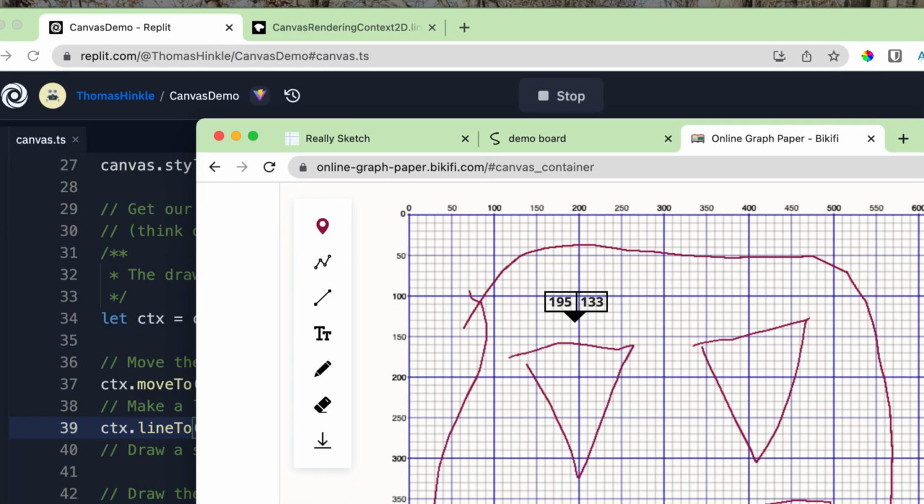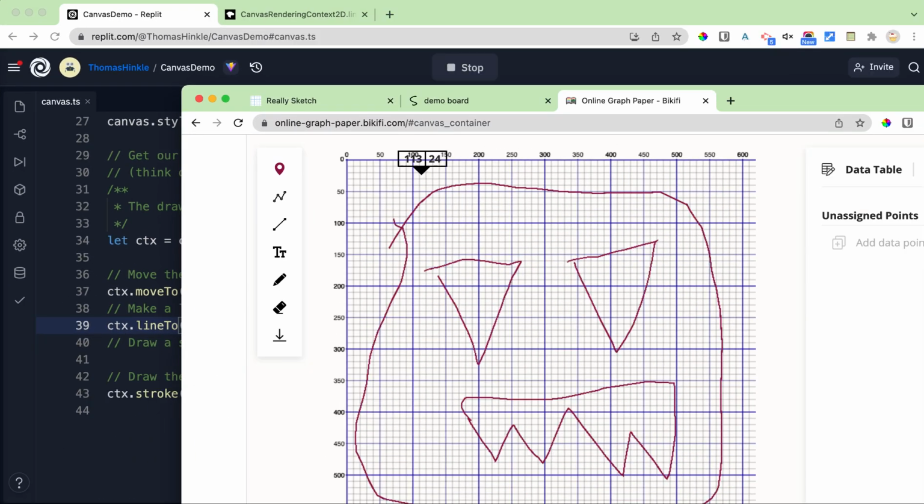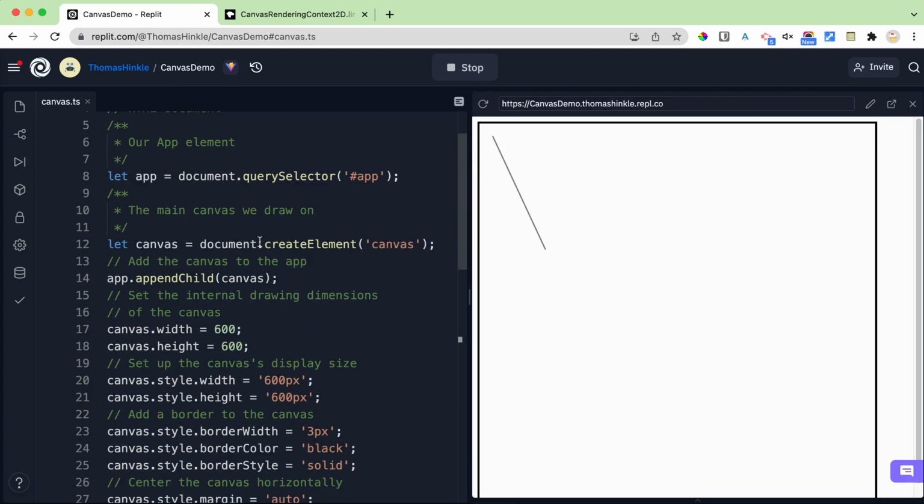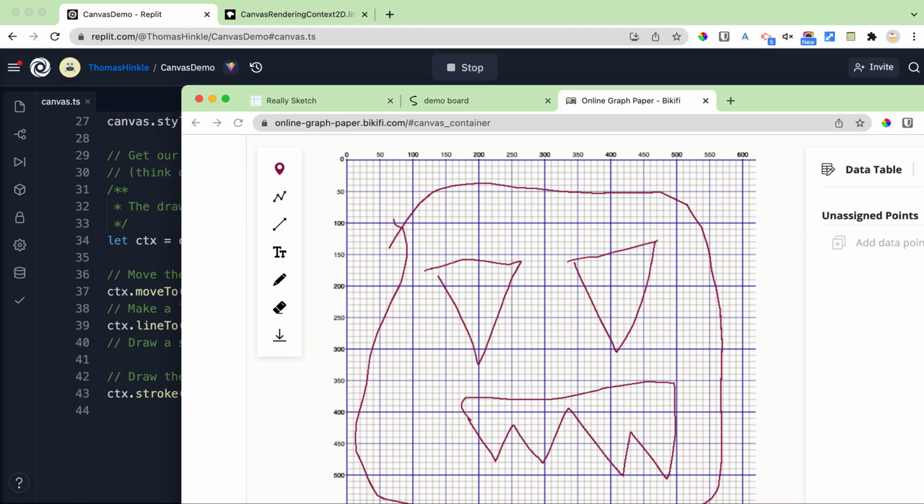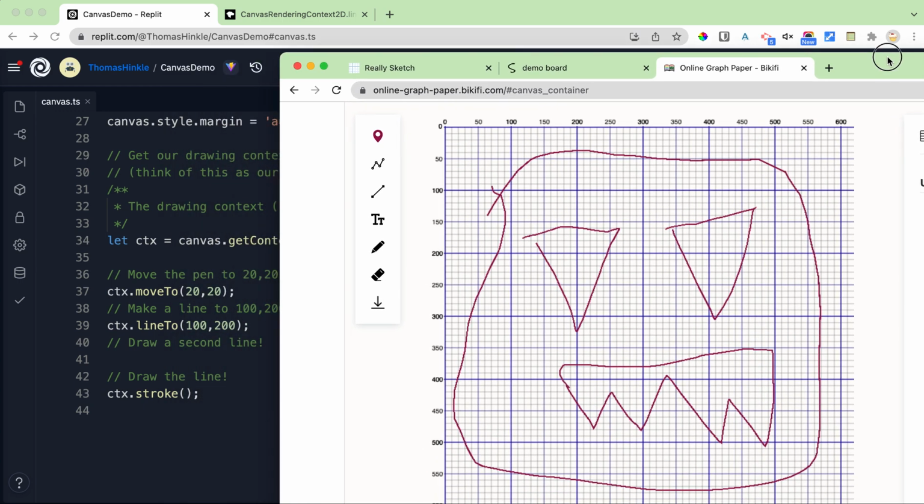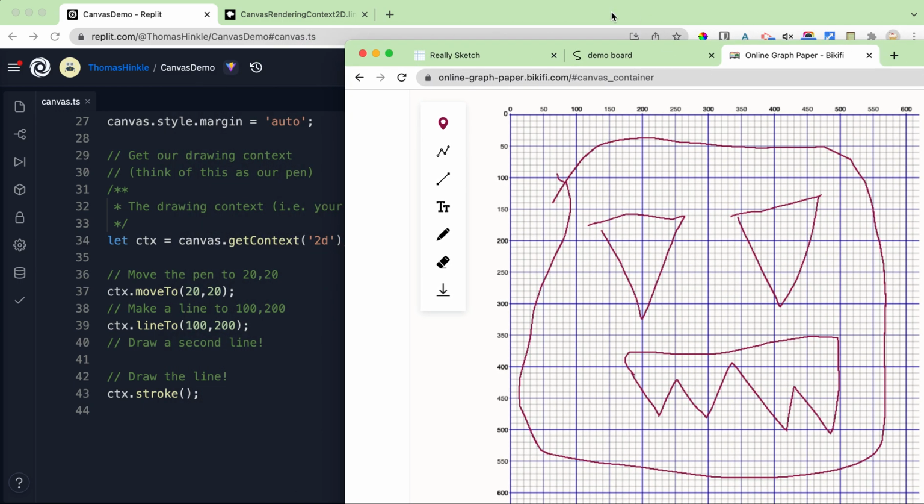So if you've got some graph paper, you can just label the edges of your drawing at roughly 0 and 600. And you can actually label them anything you want, but the numbers that you set up in your program where it says canvas width and canvas height will be your maximum sizes. So 600 is my default, which happens to be also what I have on this graph paper. And then we're going to just translate those numbers.